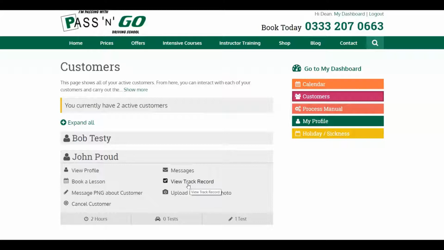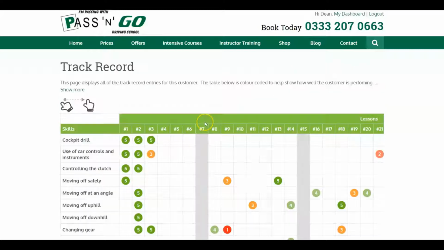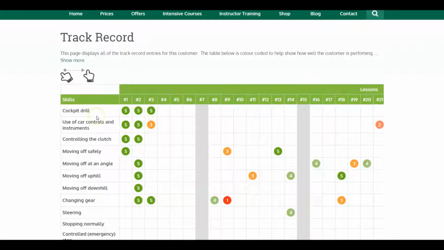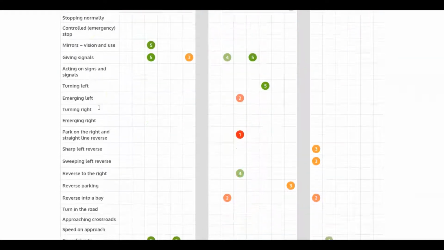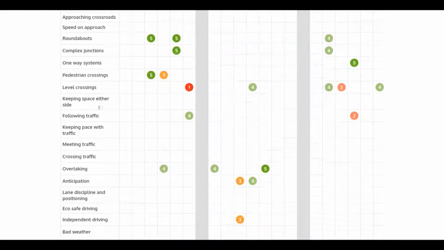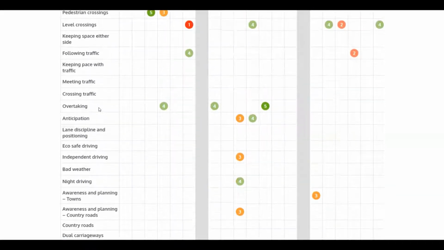So for John, all I want to do is I want to click on View Track Record. And what that's going to do then is that's going to take me into their progress. So you can see here, John has had 21 lessons with a Pass and Go instructor. They might not have all been with me, but he's had 21 with a Pass and Go instructor. And you can see just down the left-hand side, you've got all the different competencies. So you've got cockpit drill, use of car controls and instruments, and so on. And these are all the different aspects of learning how to drive. So you can see that he's been graded on each and every one.